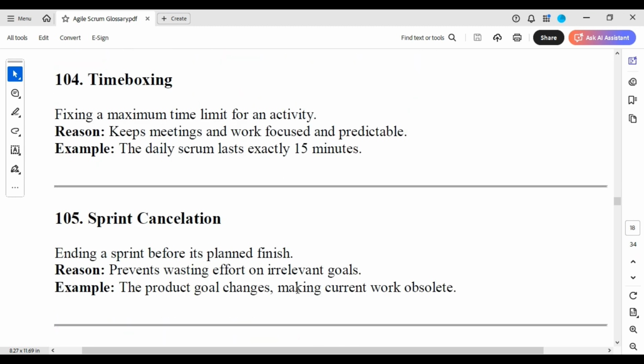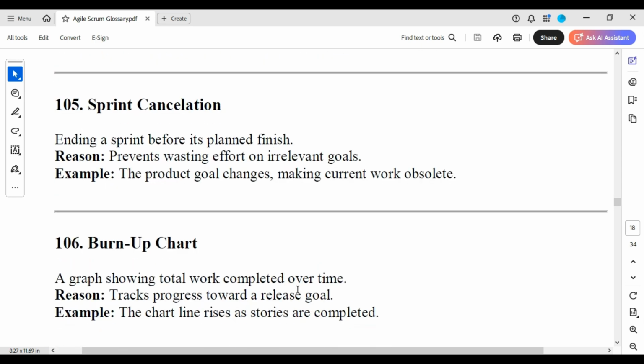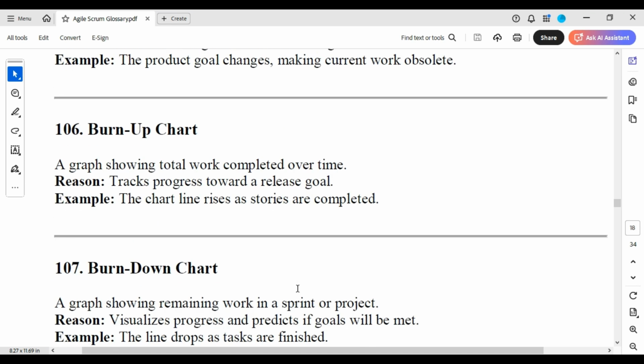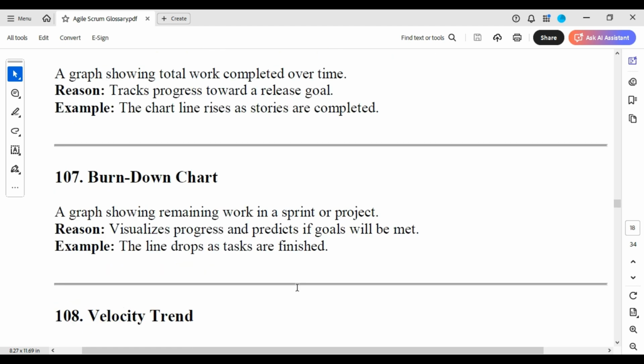Time boxing: fixing a maximum time limit for an activity keeps meetings and work focused and predictable. The daily scrum lasts exactly 15 minutes. Sprint cancellation: ending a sprint before its plan is finished prevents wasting effort on irrelevant goals. The product goal changes, making current work obsolete. Burn up chart: a graph showing total work completed over time tracks progress towards the release goal. The chart line rises as stories are completed.